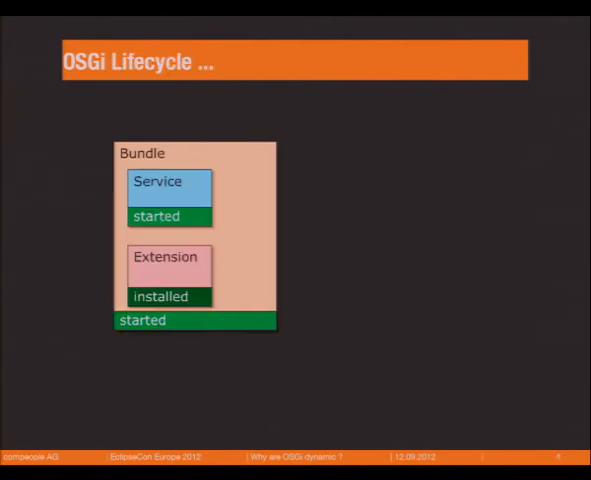So this is what it looks like in real life. You have a bundle, it contains a service, and an extension. In this case, they are started. The extension is installed. If you stop a service, it doesn't affect the life cycle of the bundle, and you can start it again. So you can very dynamically react to your environment, to things that are happening around. For example, if you go offline, you can stop a service because a certain thing on the server isn't there anymore. And if you're back online, you can start it again. If you stop a bundle, that also means the services in this bundle get stopped.